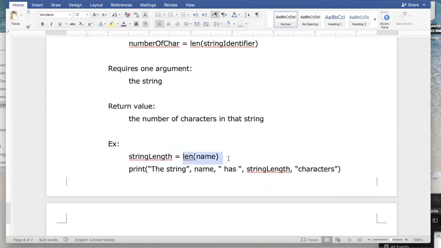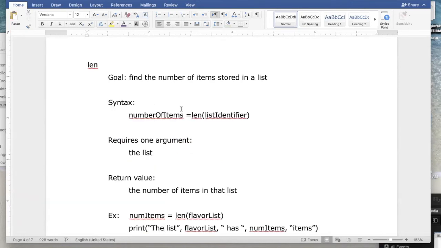where we calculated the length of, say, somebody's name that they entered and found out how many characters were in that and stored that as the string length. We can also use the length function with list information. And so the goal in this case is to find the number of items that are stored in a list. And the call to the length function looks exactly the same. We still say len, that's the name of our function. Now we're going to pass in a list identifier, something that represents a list in our program. And it's going to tell us how many items are in that list.